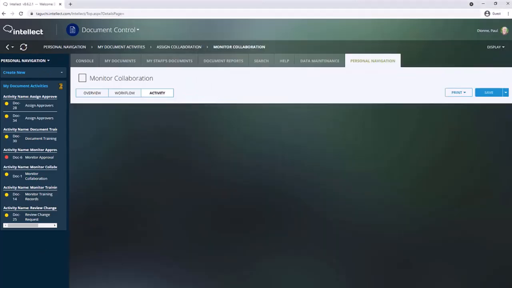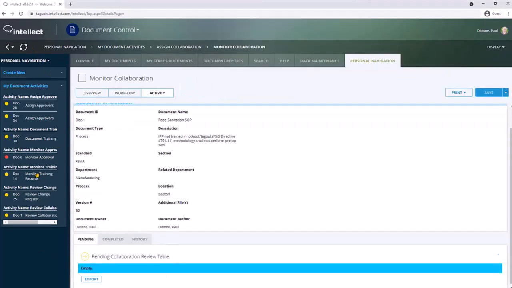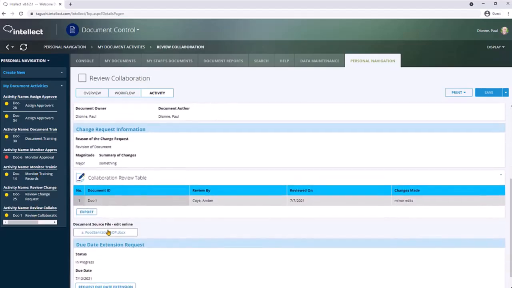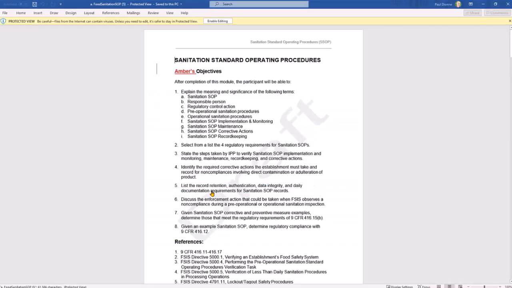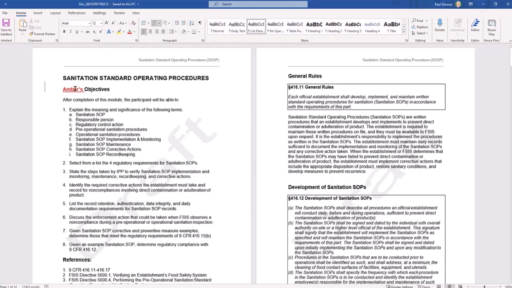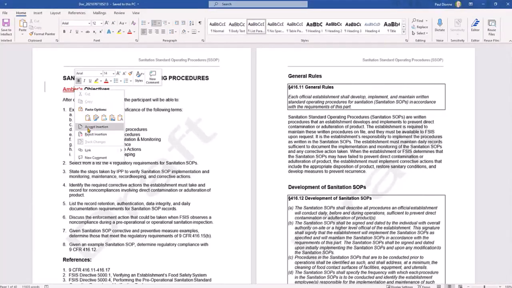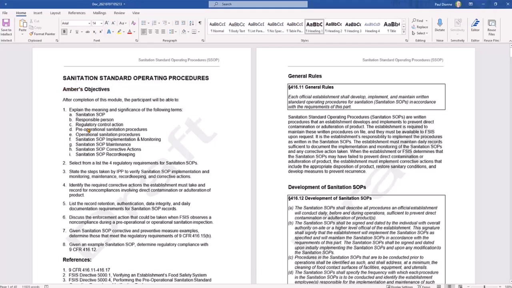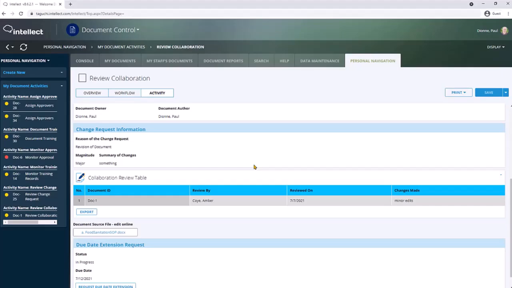Once everybody's changes are done, the document is passed back to the primary author again. The author is following a similar process. They open up the document, and they can see what changes they've made, and just using Word's redlining function, they can hover over and see the name and the date and the time of that change, and use Word's redlining function to accept or reject these changes. Same thing when they close out, it's saving it back to Intellect.